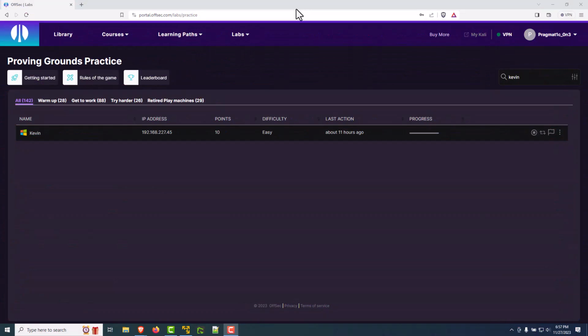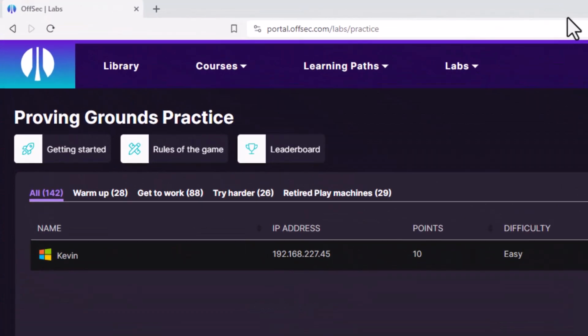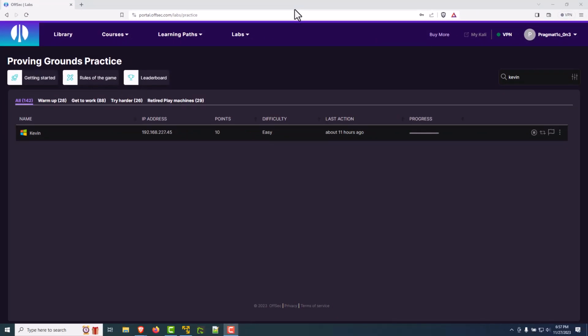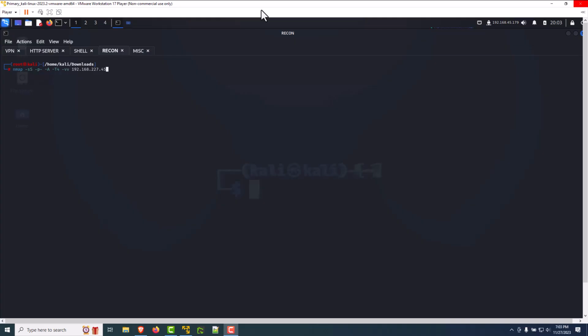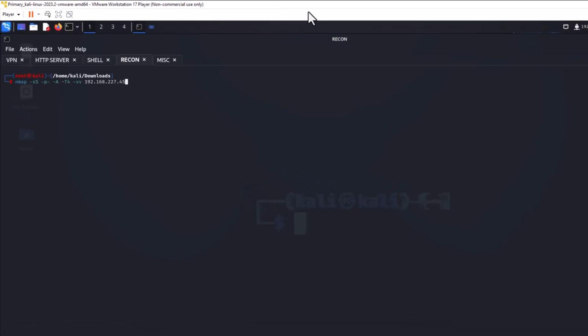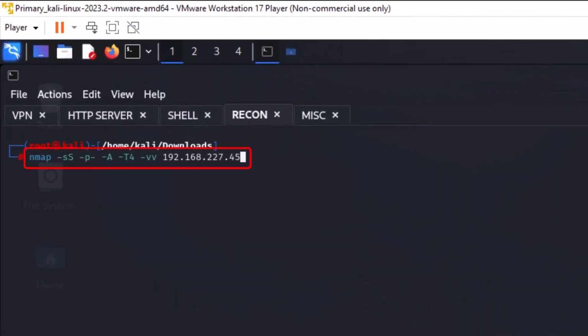I went ahead and started my target host Kevin. As shown on the screen, it now has an IP. Now that the target host has an IP, I will proceed with active information gathering. This typically involves conducting port scans and service enumeration. I often rely on Nmap as my preferred tool for active information gathering in these labs. I'll run the following Nmap command shown in the CLI.